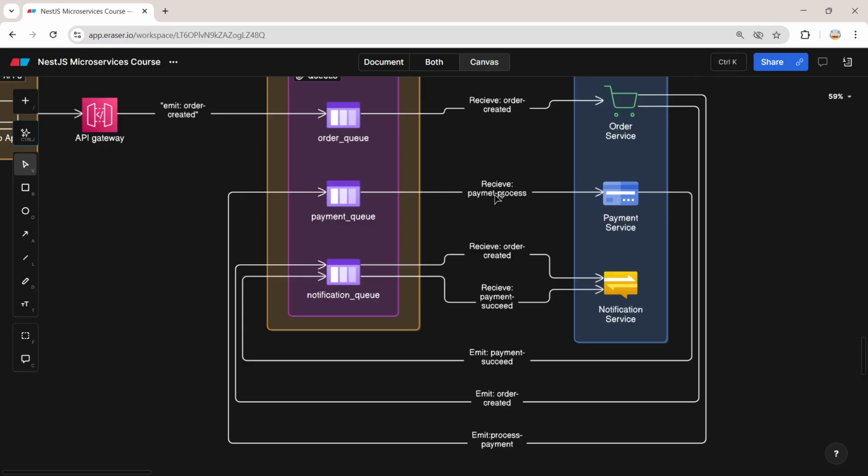After receiving the payment process message, it starts processing that payment. After a successful payment processing, it sends a message to the notification queue with this routing key, payment succeed. As you can see, the notification service is also listening for the payment succeed messages from the notification queue. So this message will be received by the notification service, and it also sends another email to the customer, something like "your payment was successful."